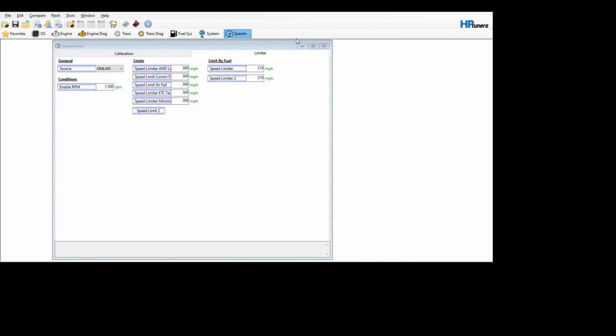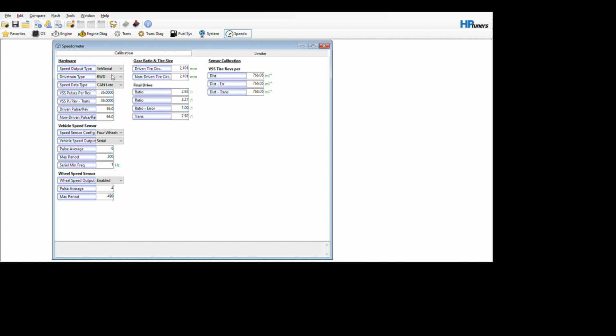These are your speedo calibrations, how the output is recognized by wheel speed or the vehicle serial, your transmission speed sensor versus your wheel speed sensors, which hardware you're going to use, what the drivetrain type is, CAN bus, which way it's going to be dealt with, the vehicle speed sensor pulses, your speed sensor configuration, if you have it on just the driven wheels or all four wheels, or the vehicle speed output being serial or disabled.